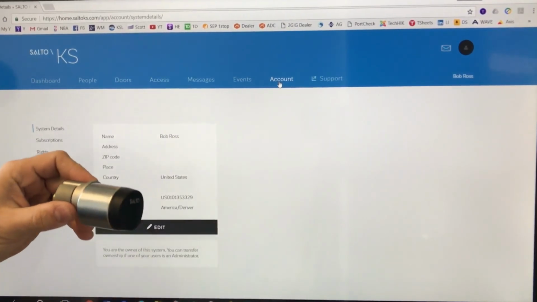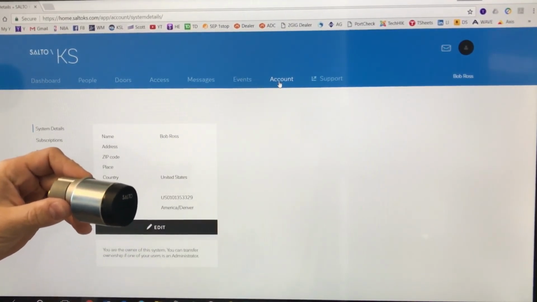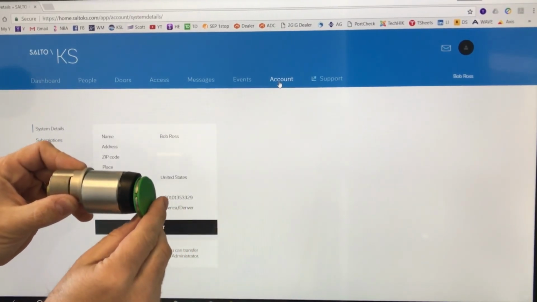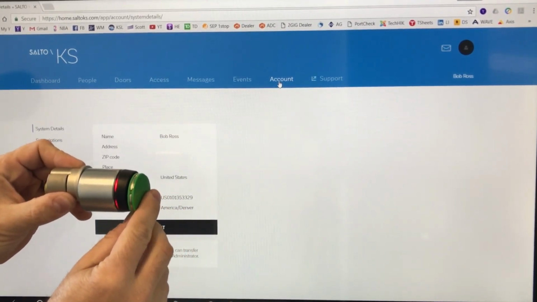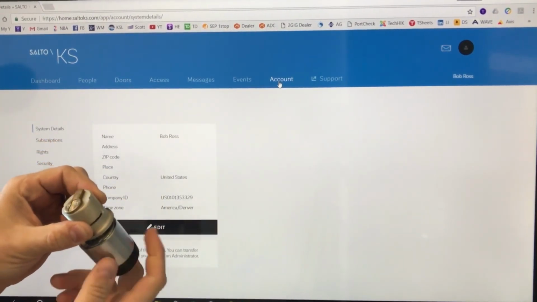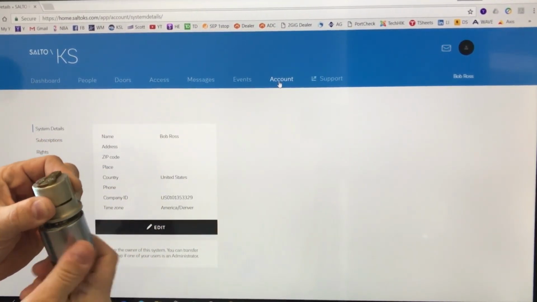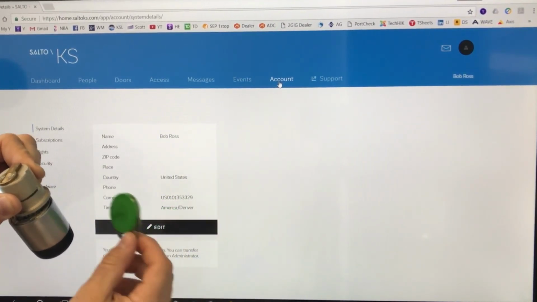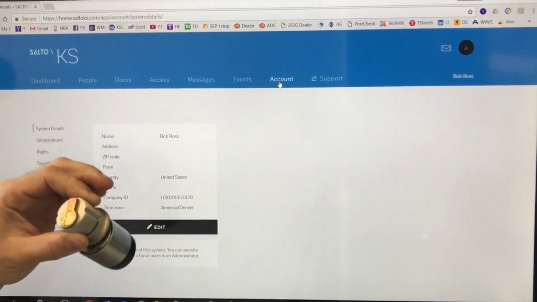Now if I have another tag that doesn't have access to that because I haven't put it in that access group, if I try to present that tag, it's going to come up red. And when I try to spin it, nothing happens, simply because we haven't created that tag or assigned that to a person and then assigned that person to have access to that door lock.